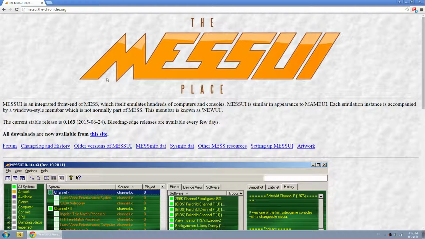So first, a little bit of history. MESS is Emulator Super System user interface. This is actually based on MAME. It is actually using the same source code and the same functionality, and everything is basically the same as in MAME, which stands for Multi Arcade Machine Emulator.